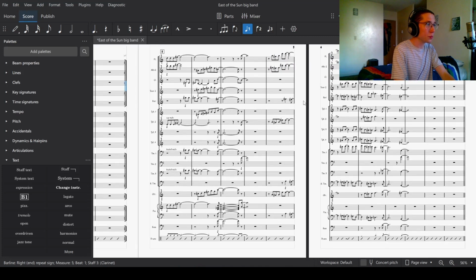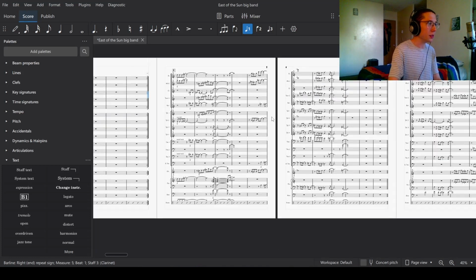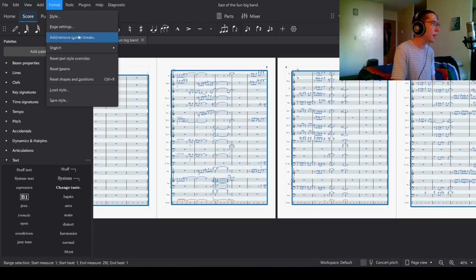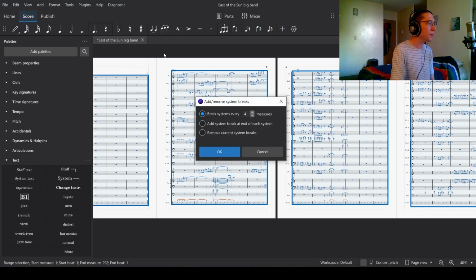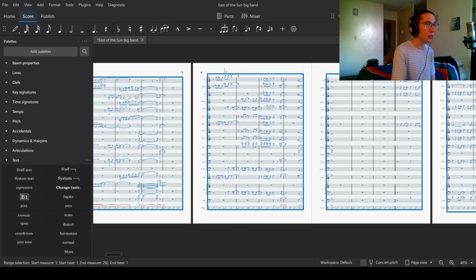Now, pretty good rule of thumb, which is what I'm gonna do here, is just Control A to select everything. Then I'm gonna go to Format and Add Remove System Breaks. I'm just gonna put a system break every 4 measures and then go in and fix it where it doesn't really work. So I think for the most part, particularly on this score, that's gonna work out just fine. So let's see, where does it not?